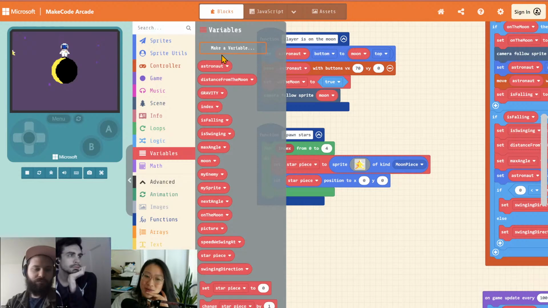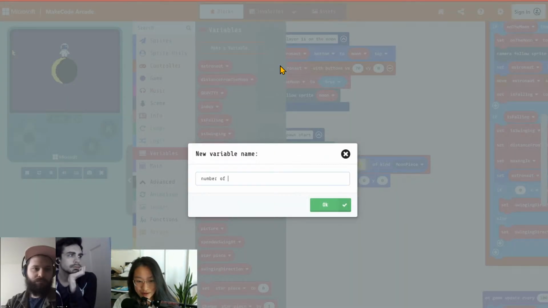Maybe we have a variable that's like how many times we want to swing. Okay, no, let's just do a variable that's like number of stars we want to collect.